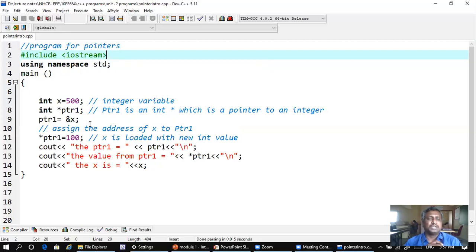In line number 5, the start of the main block is marked with the open brace. Then in line number 7, we can see that I have declared a variable of integer type x, and it is initialized to store a value 500.